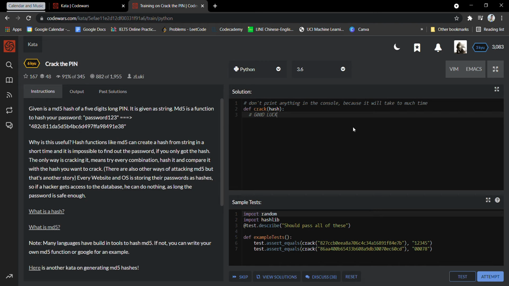Anyway, today we're gonna do a crack the pin password on Codewars kata at a difficulty level of 6 kyu. Okay, let's read the description here. Given an MD5 hash of 5 digits, that means we probably have 100,000 possibilities, and it's given as a string.